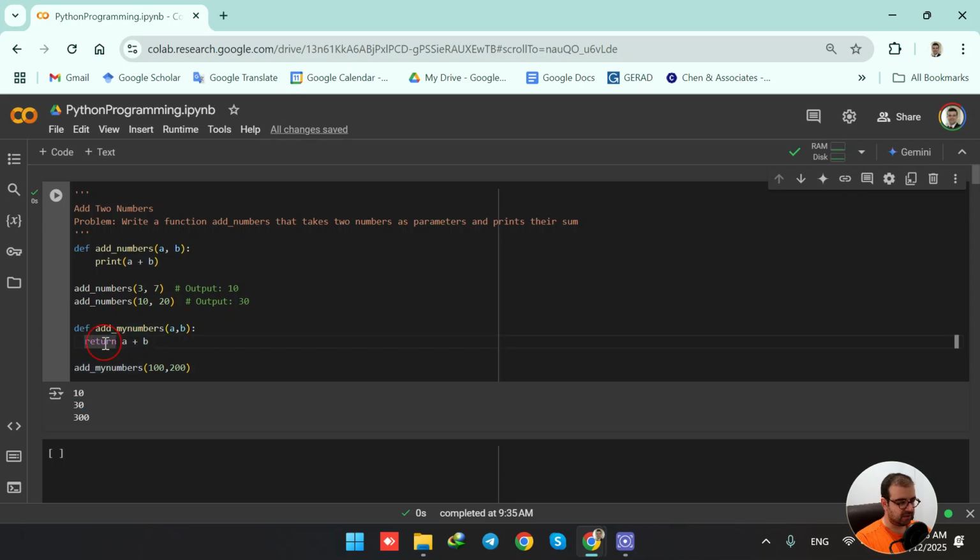Here I'm not using the print function, but I'm using the return statement, and it is going to return the value a plus b. So whenever this function is called, this value is going to be returned, and we see the output in the terminal. This was a very good example of how to call a function and how to have a function with a print or a return statement to do the job for us.